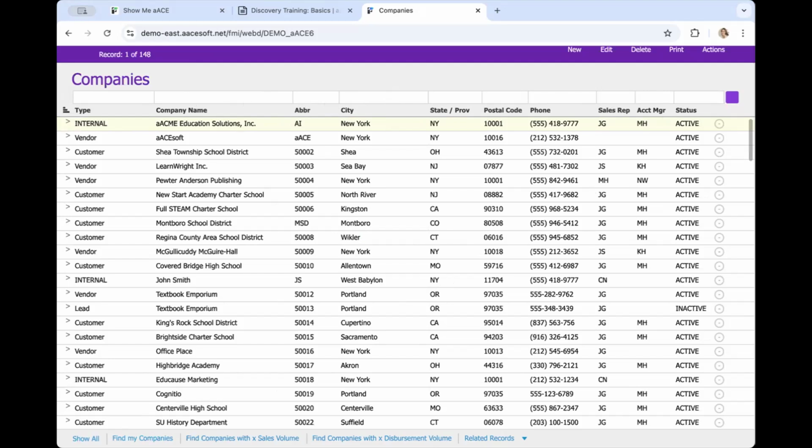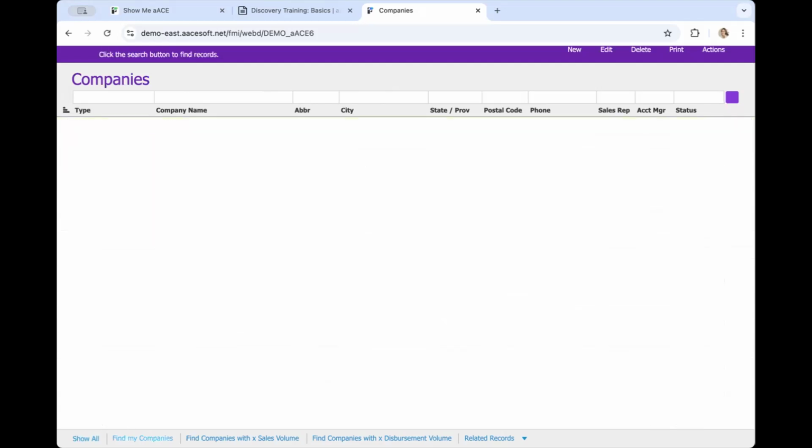And these let you run automated searches, as you just saw when I clicked that show all button. And it's very automated, and it's going to display only the ones that are linked to that quick search link. So for example, if I go back to find my companies, it goes blank because I don't have any assigned to me, or I could find companies with a certain amount of sales volume, etc.